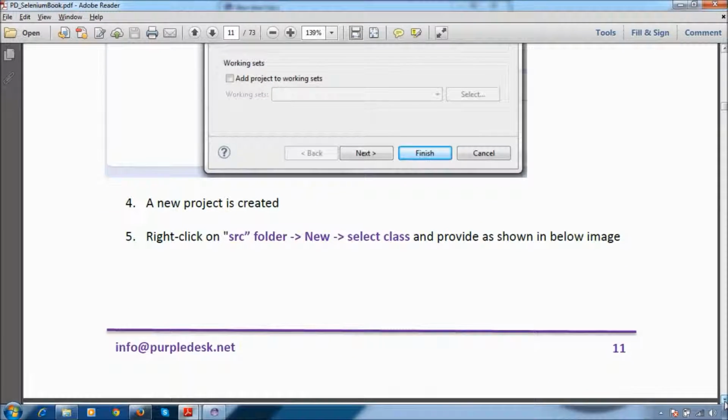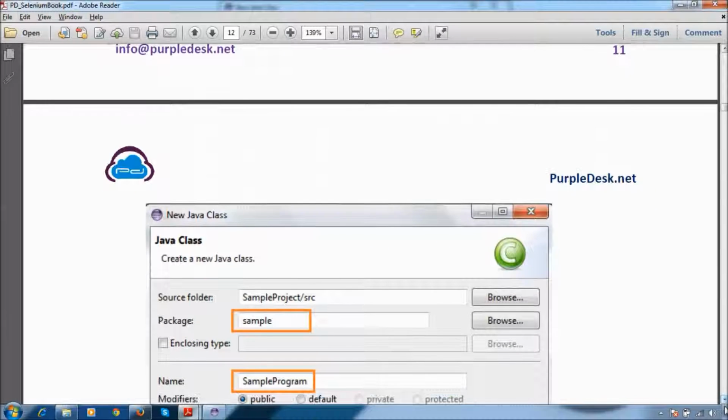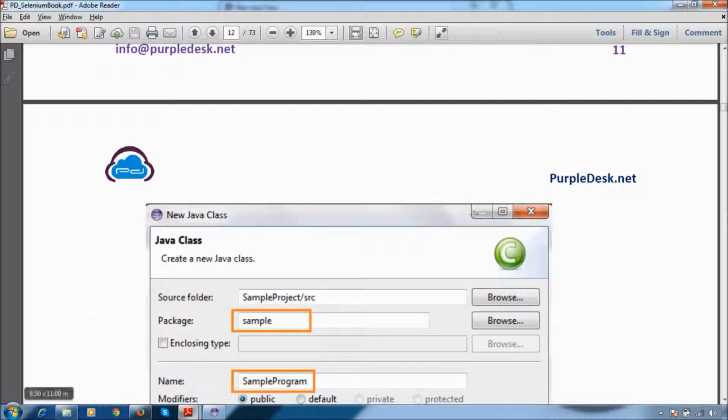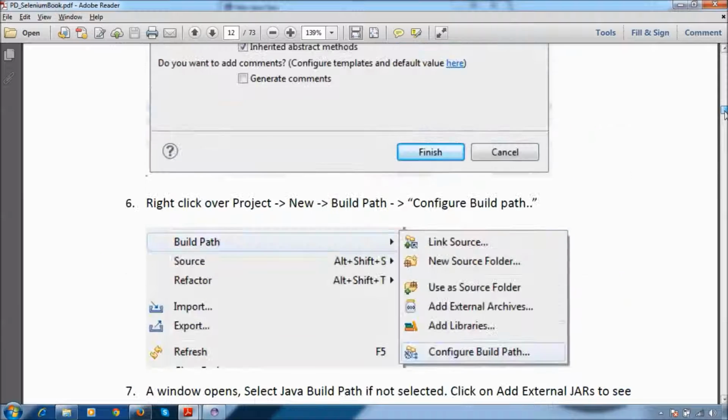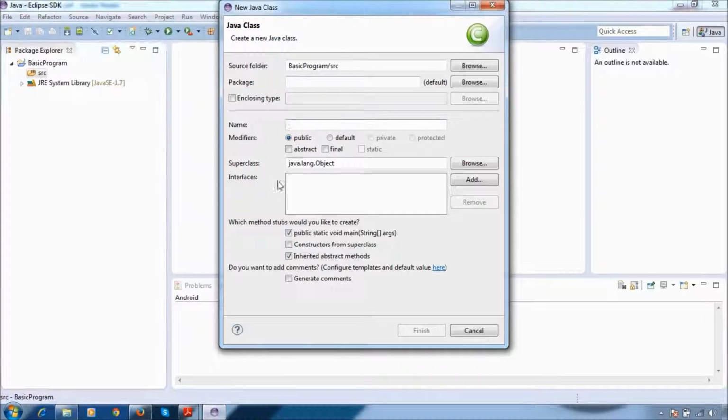So it opens a window as shown in the reference manual. The window is similar to what we have opened in Eclipse. So we need to enter the package name, which is important. I have already explained in Java what is the need of package. After entering the package name, enter the name of the class, and there is an option for you to click on public static void main. Click that.